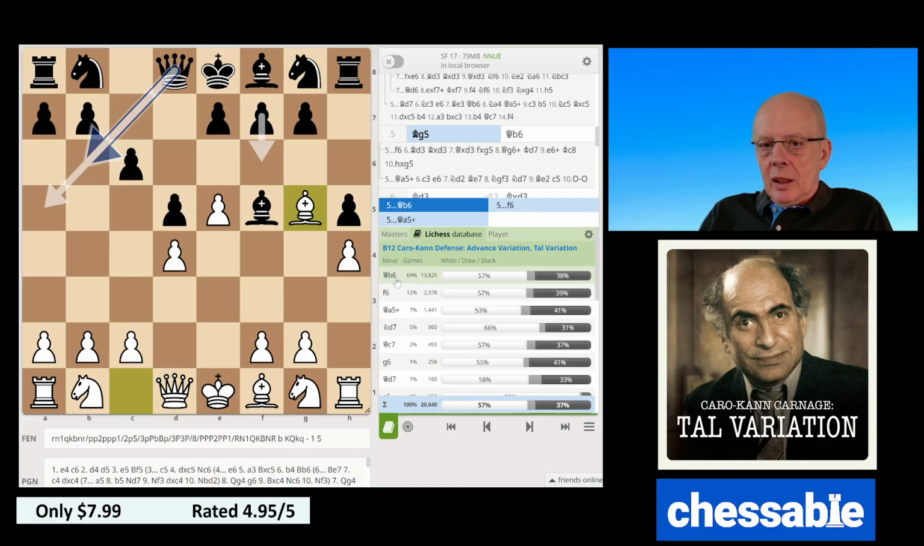the cases we are getting a very spicy variation because black is going for material with queen b6. Queen b6 with the intent to play e6, and we are getting a very unbalanced, interesting position.